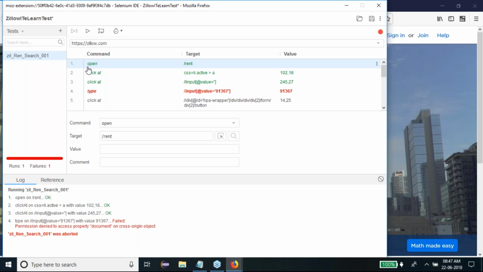Okay. The first command is basically open. Open primarily means an instruction from Selenium IDE to the Firefox browser to open this URL and go to this sublink in it. So it will actually go to zillow.com and rent.